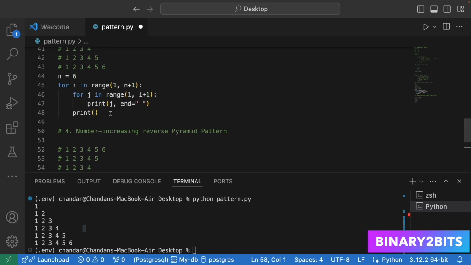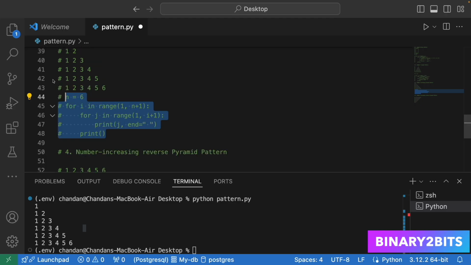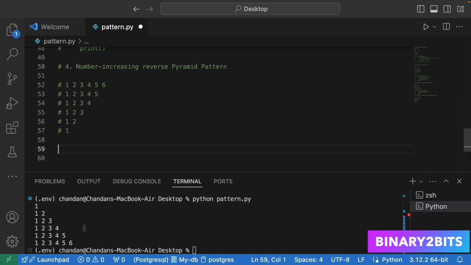So let's comment the above one and n equal to 6, and here we also do not need any space, so we can start. So the inner element should be printed, but it is a decreasing value. So for the decreasing value we need to add some conditions here. So first we need to execute that loop n times.